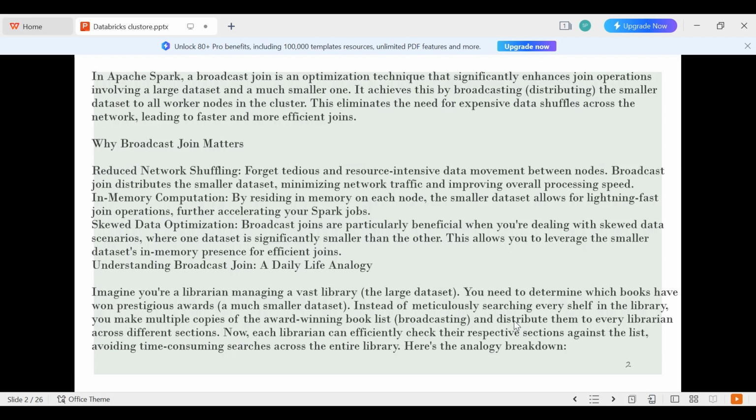So let's understand why broadcast join works best with smaller data sets. In a broadcast join, Spark broadcasts the smaller data set to all the worker nodes. This way, each node can perform the join locally with its partition of the larger data set. On efficiency: for a small data set, broadcast is efficient because it avoids the network overhead and processing delay caused by shuffling of the data across the nodes.